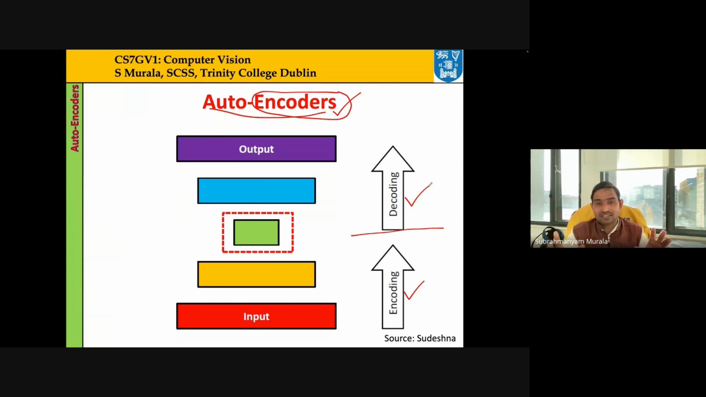10 seconds is nothing, and that much memory is required. That can be addressed by encoding, storing the encoded data, and then decoding whenever you need it. Even as I am giving a lecture right now, my screen and my video are coming to you, and it is happening in the same manner.